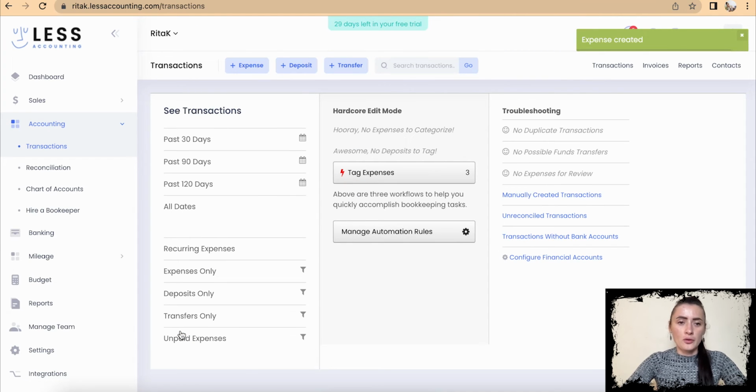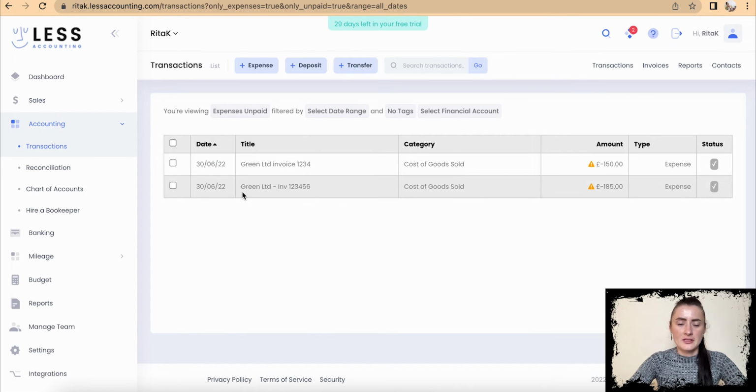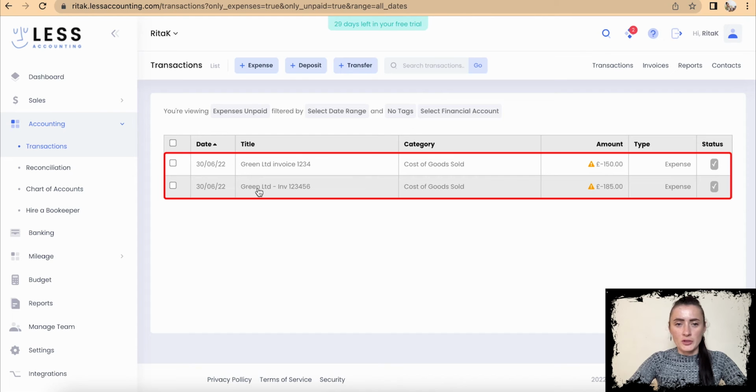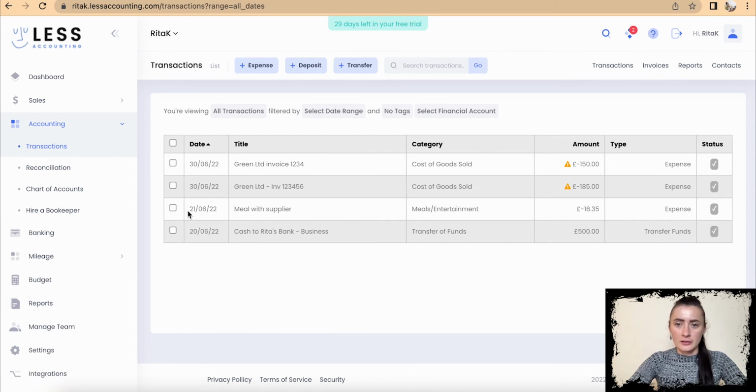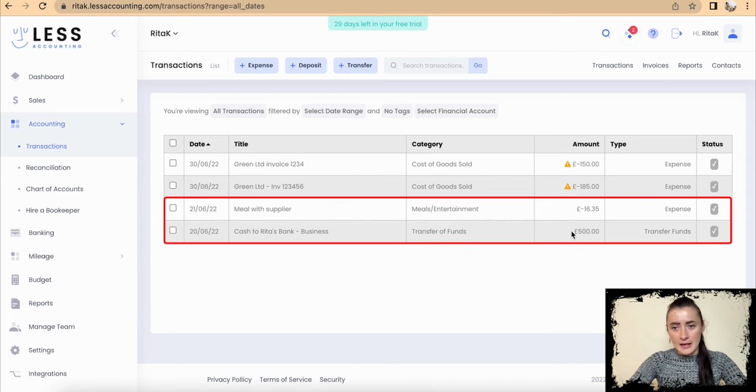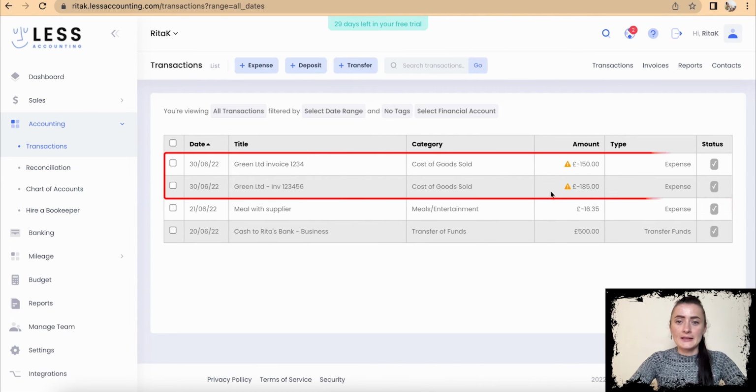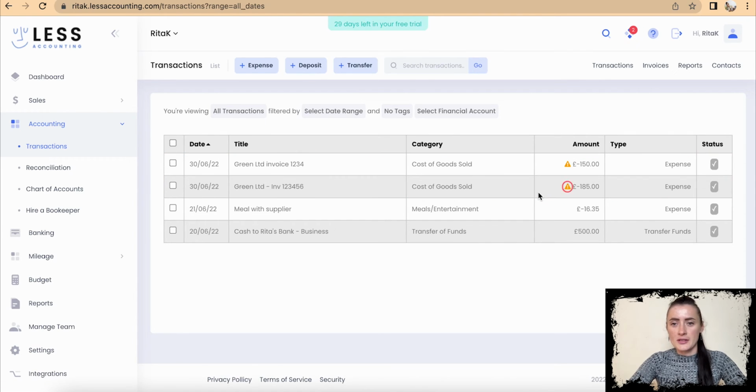Okay, to view all added expenses, click on all dates, or unpaid expenses if you just want to see purely unpaid expenses. So if I click on unpaid expenses, I have 2 invoices from Green Limited that have not been paid yet. If I click on all dates, any paid expenses will have no warning sign, but unpaid expenses will have a warning sign like a triangle with an exclamation mark. That means that invoice or expense hasn't been paid yet.